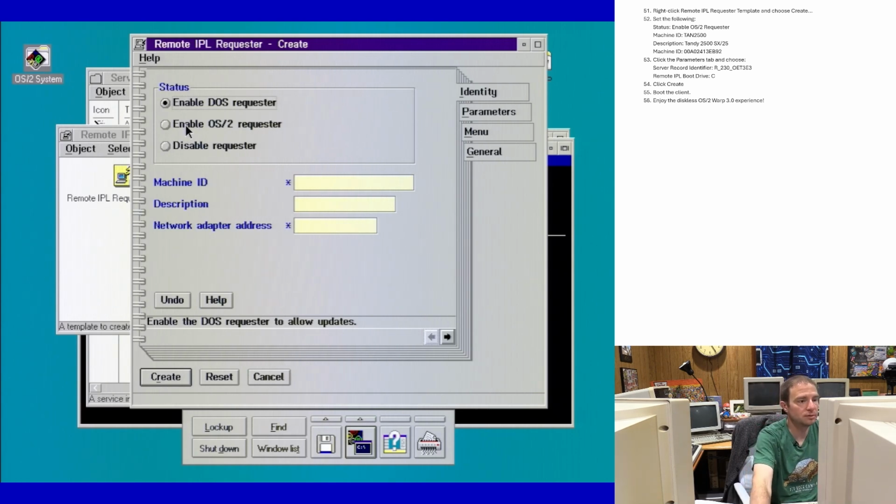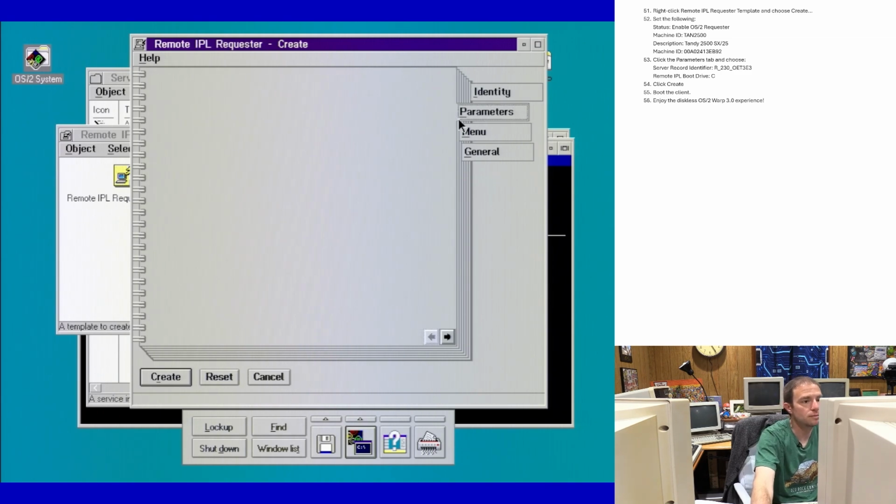So I'm going to choose Enable OS2 Requester. We're going to start with OS2. Machine ID, that's going to be TAN2500. These can't be very long, folks. Each machine gets its own identifier. Tandy 2500 SX25. Network adapter address, this is going to be 00A024, what is that, 13EB92. We're going to go down to parameters.